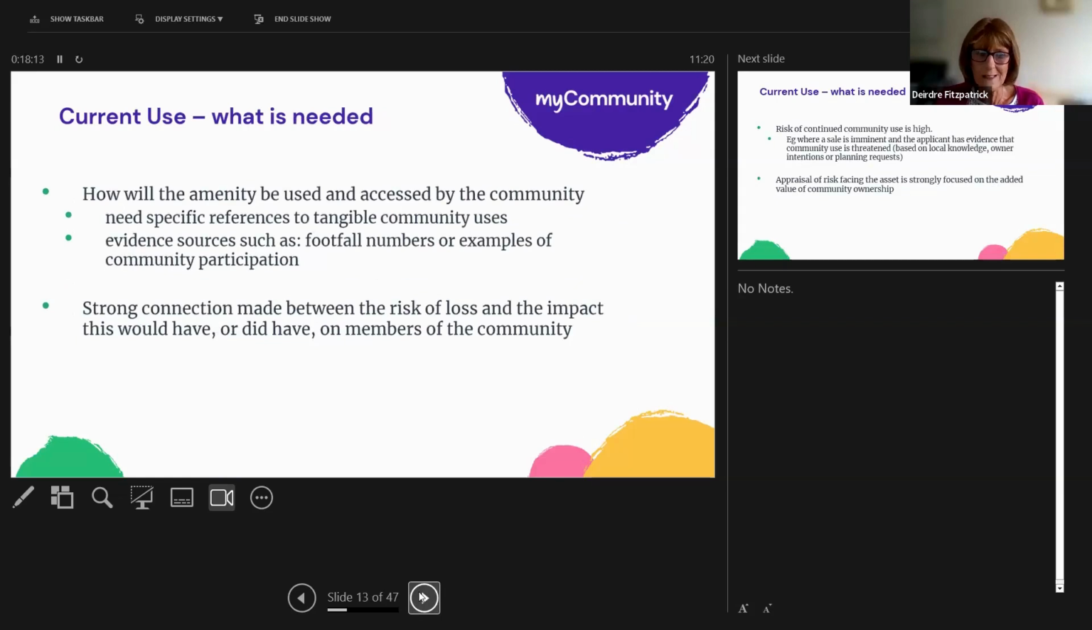So in terms of what's needed, how will the amenity be used and accessed by the community? You need specific references, as I say here, to tangible community uses, evidence sources: how many people are going to come, what classes are you going to run in it, or what activities are you going to have, how many people are likely to use it, what sort of community participation has there been and will there continue to be. So there has to be real evidence of the community wanting this, of how much the community use it at the moment or will use it.